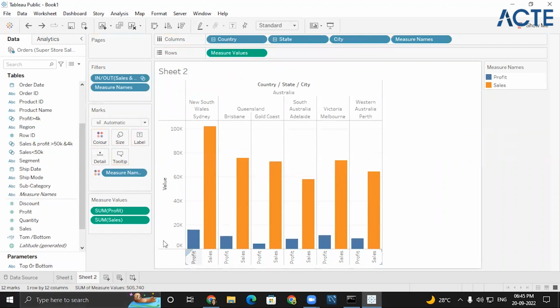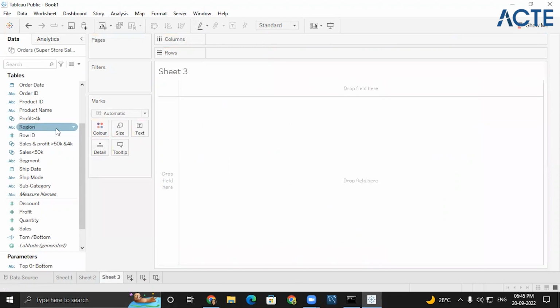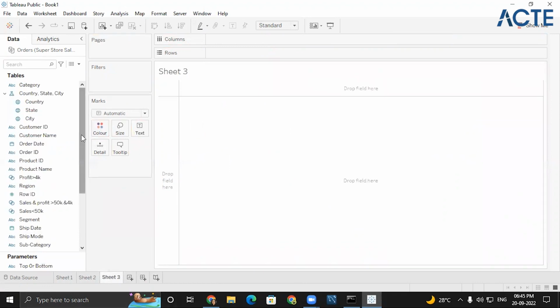Okay, so let's move to our next topic. So today we are going to see hierarchy. Have you heard about hierarchy before? Okay, so you have been working since day one with one hierarchy called country, state, and city. Let's say I wanted to see country-wise, maybe profit or sales, whatever.